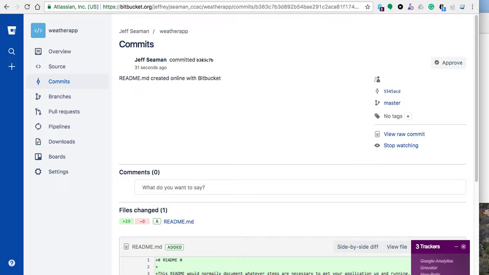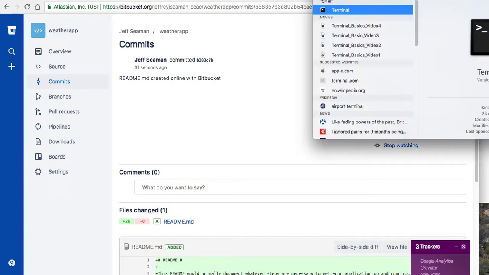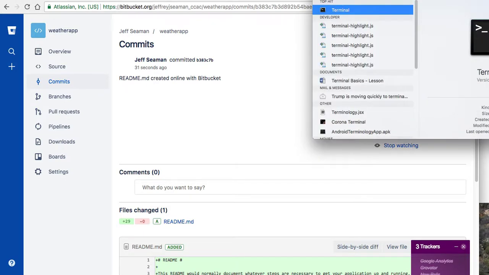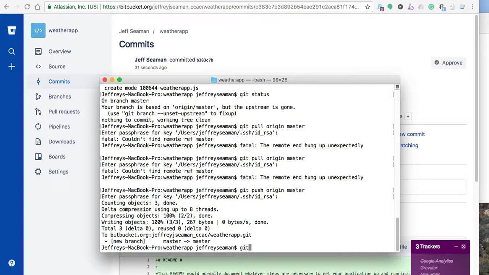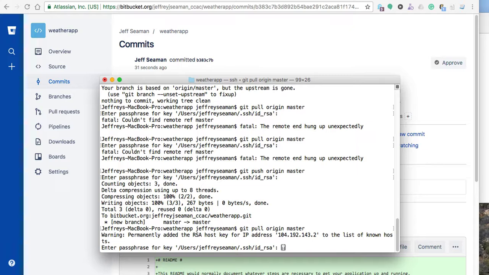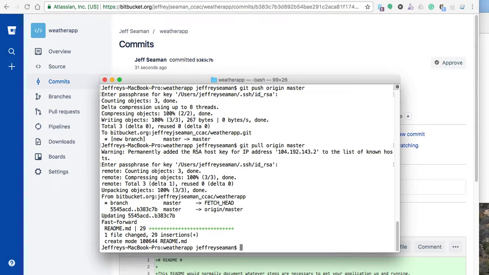Now, let's see if I'm able to pull that back down, because I had problems pulling that down before. So I should be able to, hopefully it'll let me pull it down. If not, then I'm having some issues. So I'm trying to pull it down. All right, so that time it worked. Let me pull it down. As you see here, one file changed, 29 insertions, added the readme.md file.